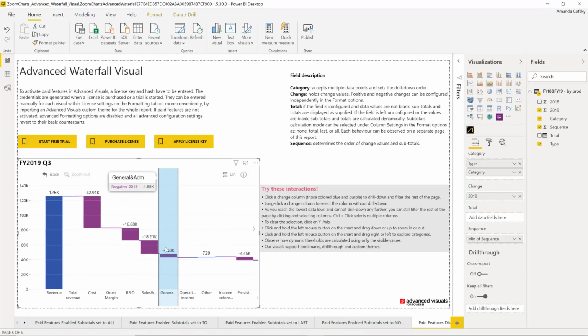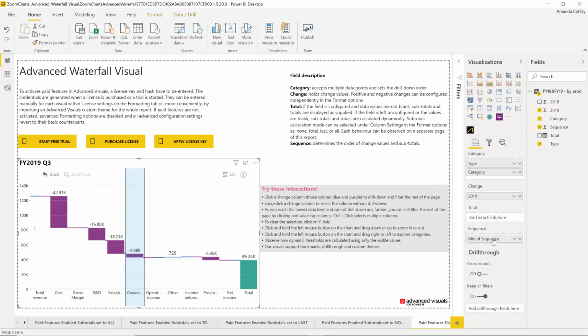Specifically, the sequence bucket of the field well is where you would change the order of the values in the subtotals if you want to have complete control over that. And the total is where you would set how the totals are calculated.